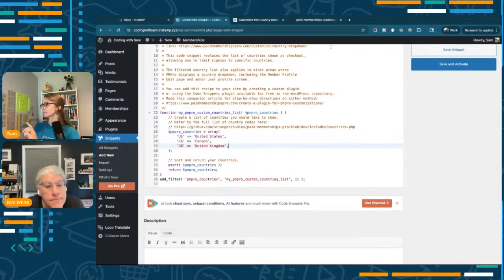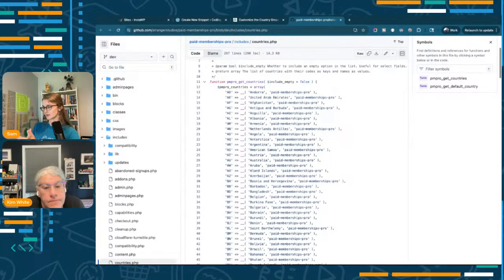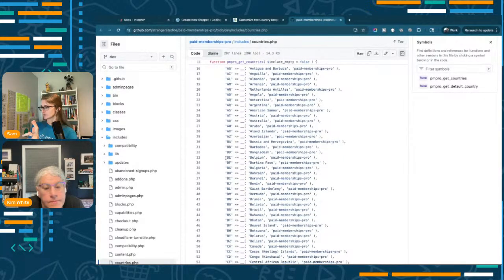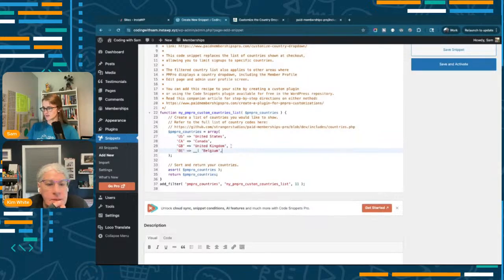If we wanted to add more, we will duplicate these lines and we will go to our country list and pick a country that we want to add. So for fun, we'll add Belgium. Why not? I don't think we need the paid memberships pro part there. Yeah, it's not written with that. So we just need that.